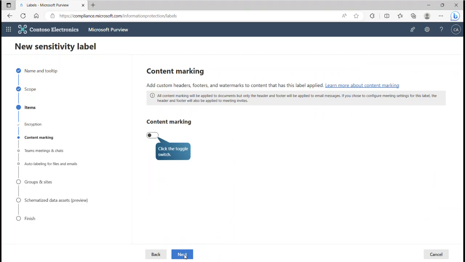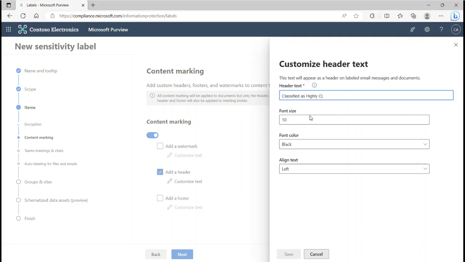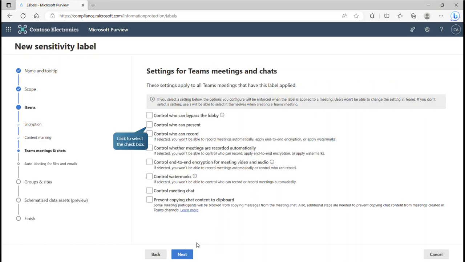Enable content marking to add a custom header or footer to content that has this label applied. In this case, we are going to add a header, and we can customize the header text, the font size, the color, the alignment, and anything that you want to do there. Gotta save the changes. Next, configure the settings for Teams meetings that have this label applied.